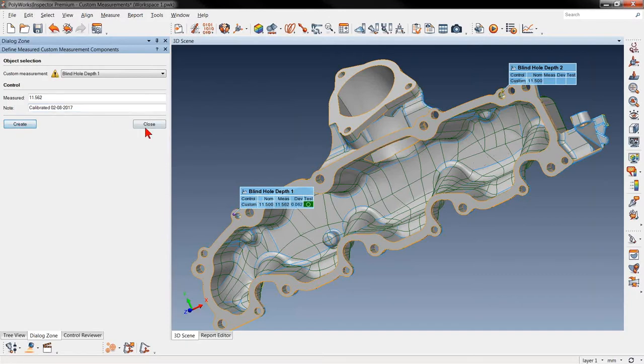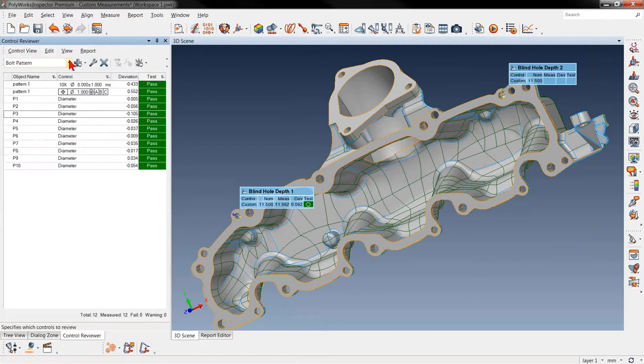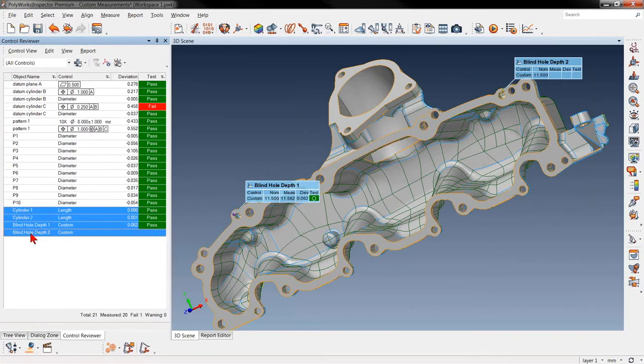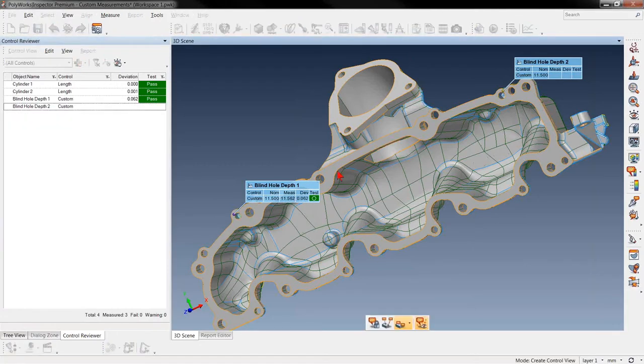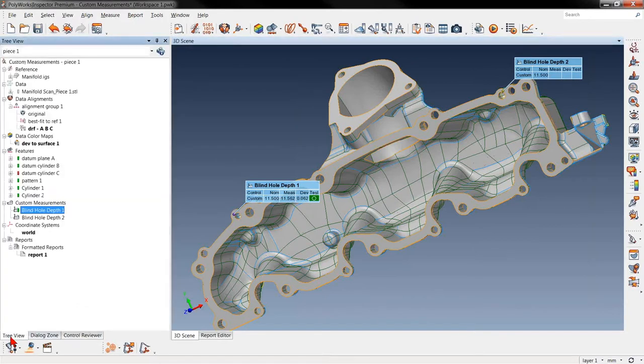And we can have that stored with our measurement object in PolyWorks. I can also go ahead and create control views. So if I wanted to go to my control reviewer, I can go to all my controls. And if I wanted to, I can create a control view, and I will include the first two cylinders that I tried to use to measure the length and create a control view. And we can see that we can also create control views from custom measurements just like we can with any other measurement object. Let's go ahead and inspect our next piece.